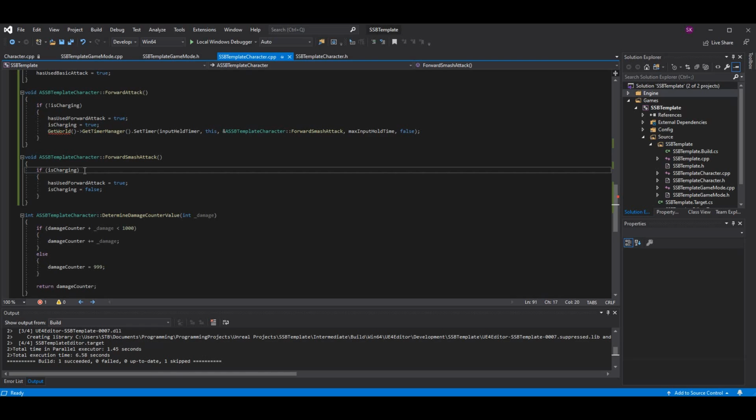So make sure you check if you're charging or not. Set forward attack back to true, even though it never got set back to false. So this is honestly kind of unnecessary. It was more a sanity check for me. I'm probably going to remove it, but I'll leave it alone for now since we're in the video. I try not to make too many changes in the video itself so I don't confuse anybody. But then set is charging back to false.